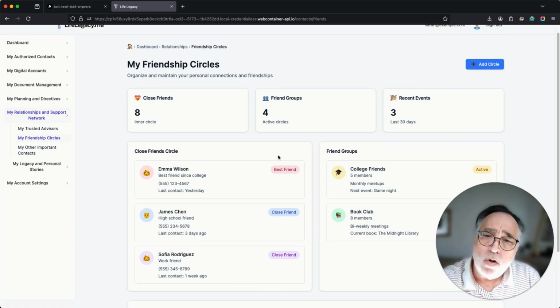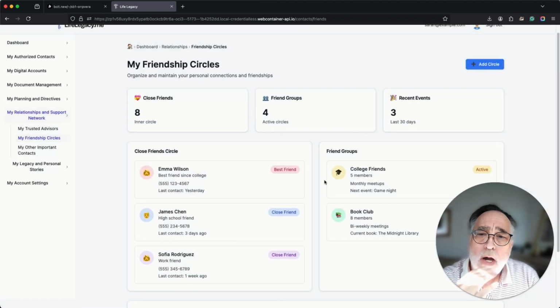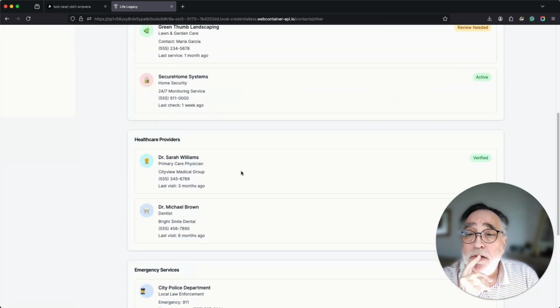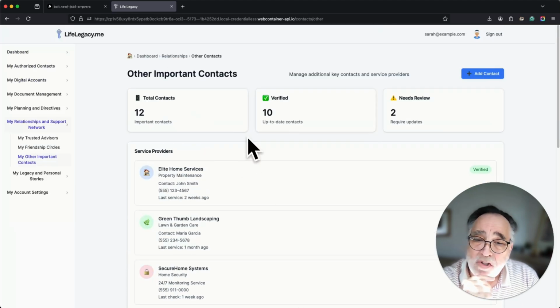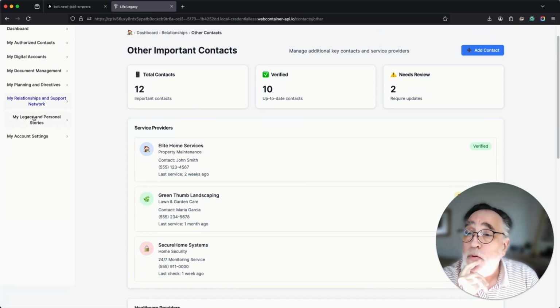I thought it would be good to add those folks in here and give your authorized contacts a way to contact these groups to let them know what's happening. Other important contacts, this is just dummy data in here, of course, right now, but I thought this would be helpful. Legacy and personal stories.